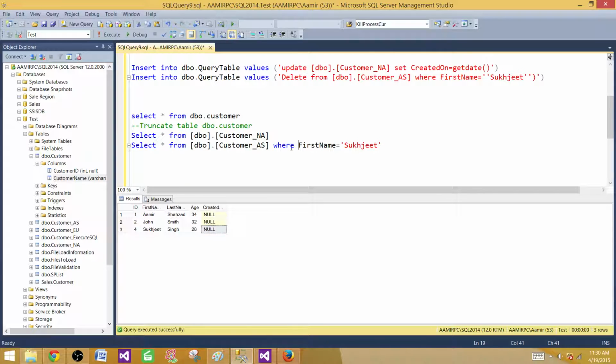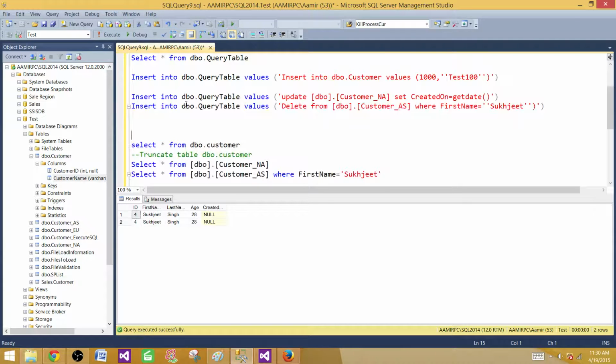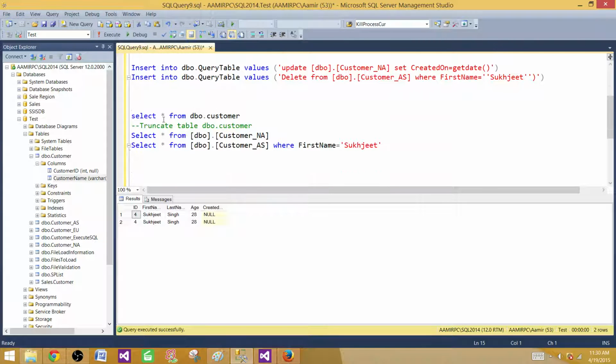And then I'm deleting anything from the Asia table customer underscore AS where name is equal to Sukhjit, the first name. So if I select this one, it will return me 2 records. So I need to delete that. Once we run these statements from this table, they will be executed. We should get a couple of records for this one. This null value should be updated, and then this select should not return us anything, as we will be using this delete statement to delete those records.